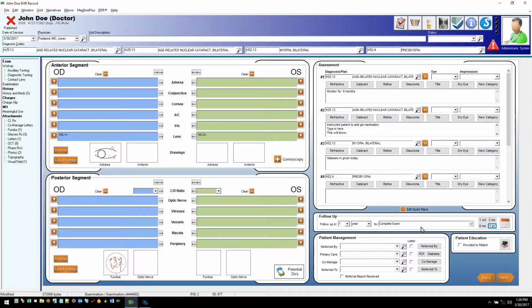We can have those automatically add a recall into the system so that in a year they'll get a letter or a postcard, or however you do your recalls. Now down here is the patient management.